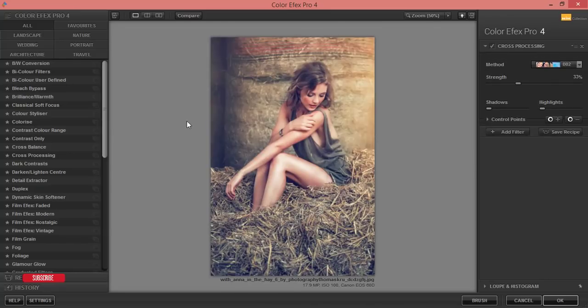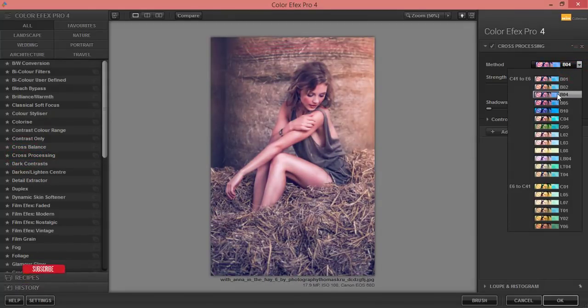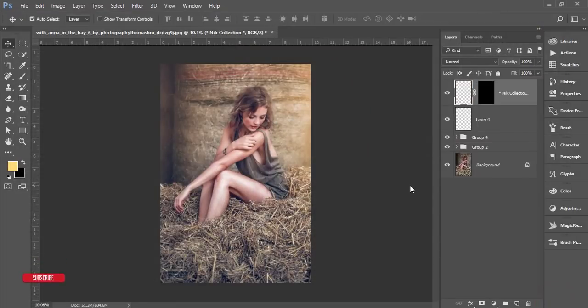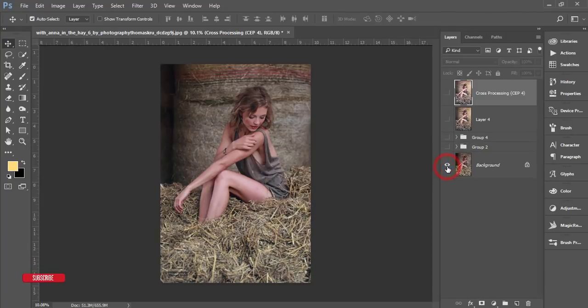Yeah, here I'm using the cross processing, and you will get lots of methods over here. You can use one of them. So I'll use this one or this one, or this one is good, or this. I think this one is very good, and hit the OK button. It will take time and give you the output, the before one and after one.